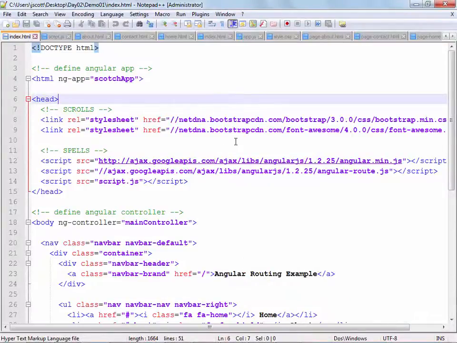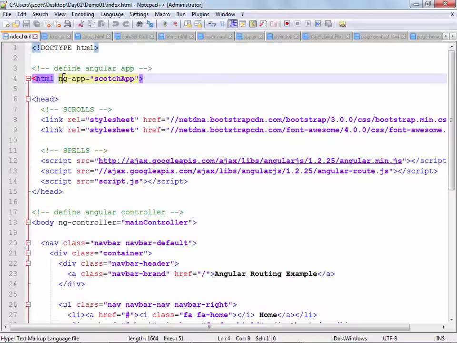All right? Hopefully you remember a little bit of this stuff from the last class period, such as ng-app. That's the Angular app directive that says what we're going to call this is Scotch app. Now, why is it Scotch app? Because this is taken from scotch.io. It's a website. That's why I think they called it that.